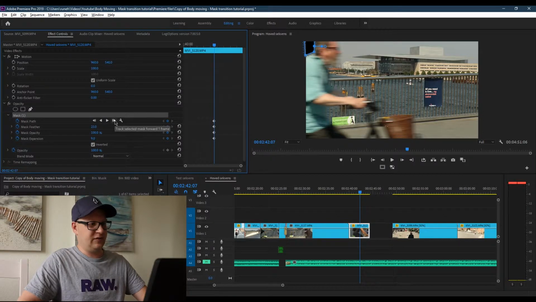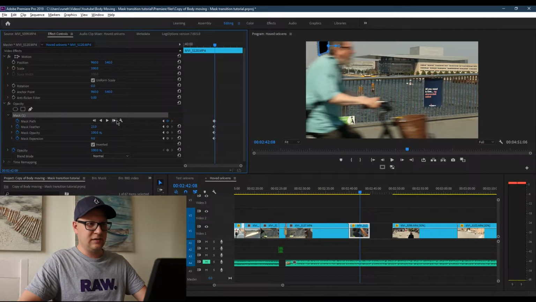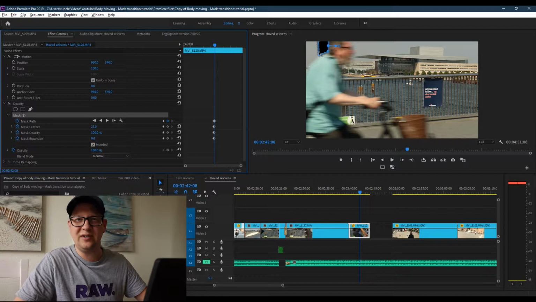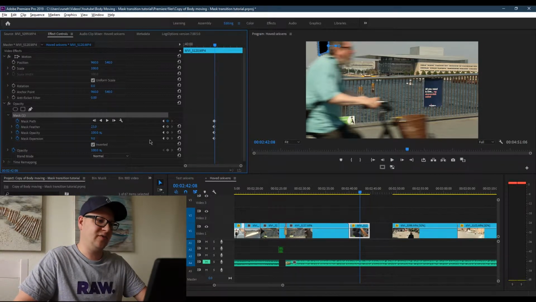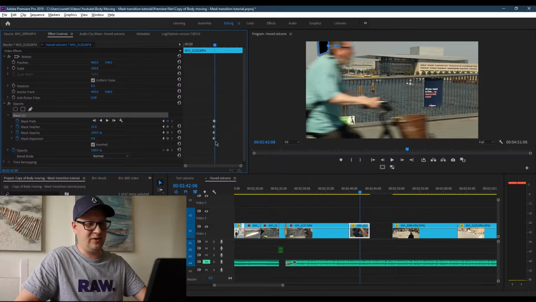So if I simply select the track selected mask forward one frame, then it'll actually follow the guy. Sometimes it follows, sometimes it stays over here, but the method is quite the same. So once you've gone forward one frame, you can see the keyframes here.